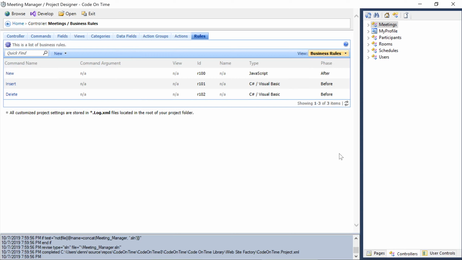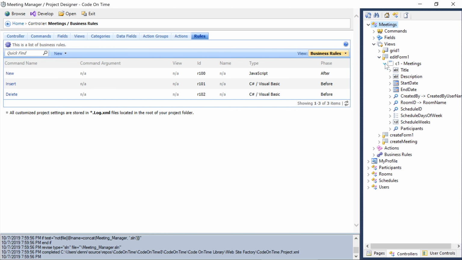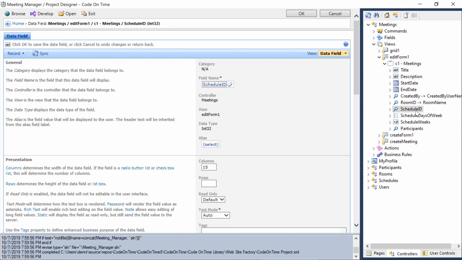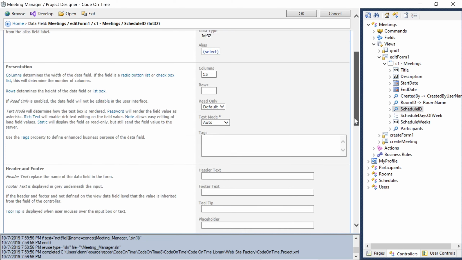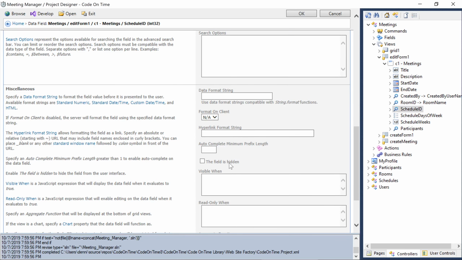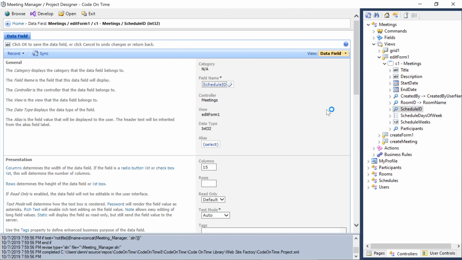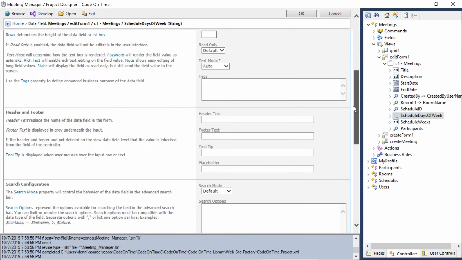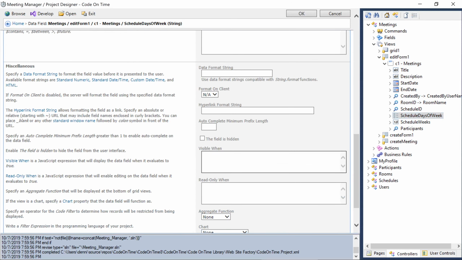Finally, we would like to modify recurring meetings when the user changes the recursion pattern. First, we'll want to clean up Edit Form 1 on meetings. We'll mark Schedule ID as hidden. The other two schedule fields we'll only want visible when Schedule ID is not equal to null. We'll add a visible when expression.